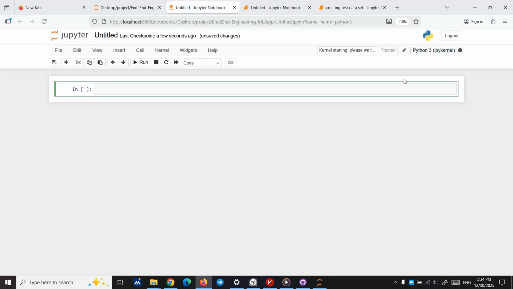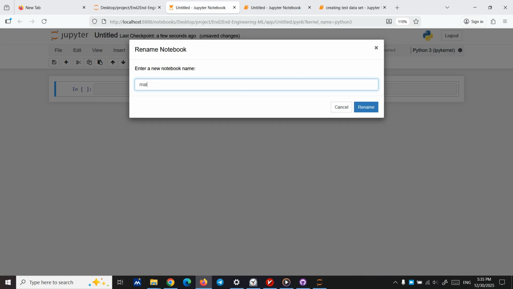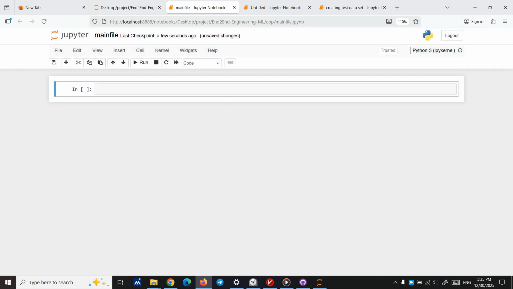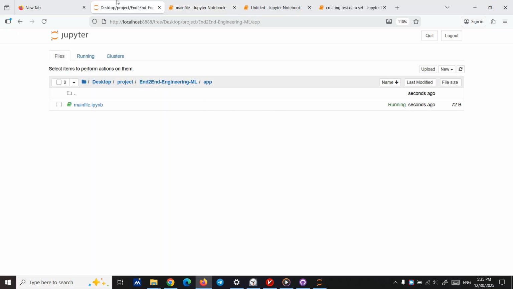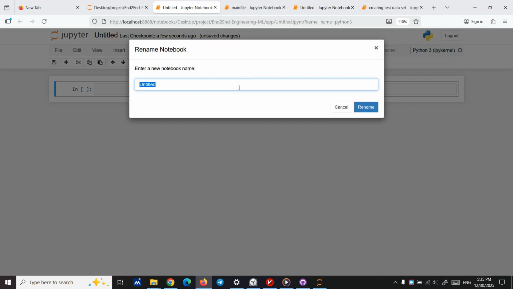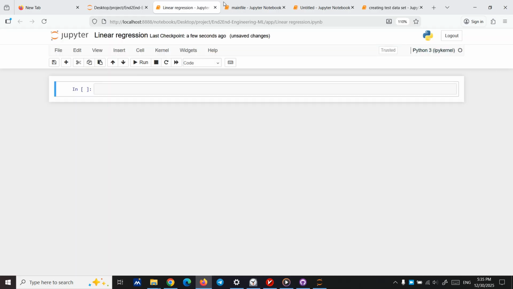We are going to name it the main file. Why am I going to name it main? Because I'm going to create the code here and then call the functions in this code. This code is going to be our main code, and I'm going to call the code from the other files. Okay, let's add another one and name it linear regression. Okay, we have the main file and linear regression.